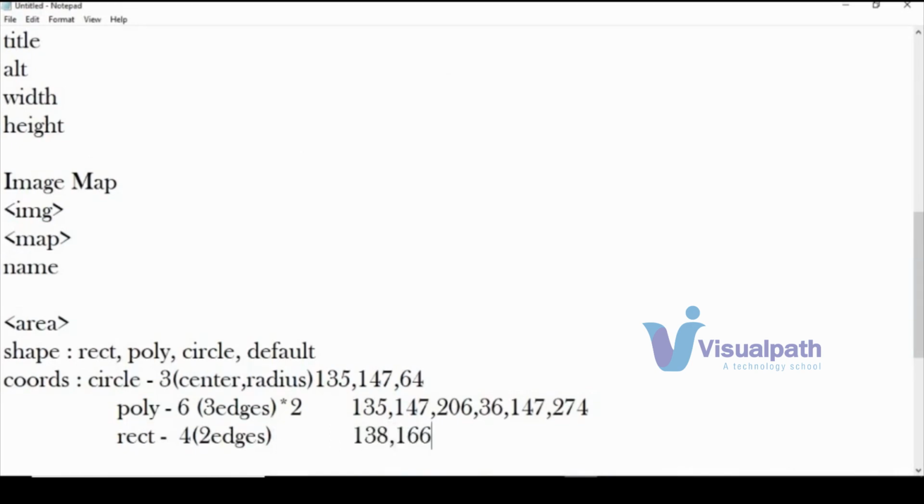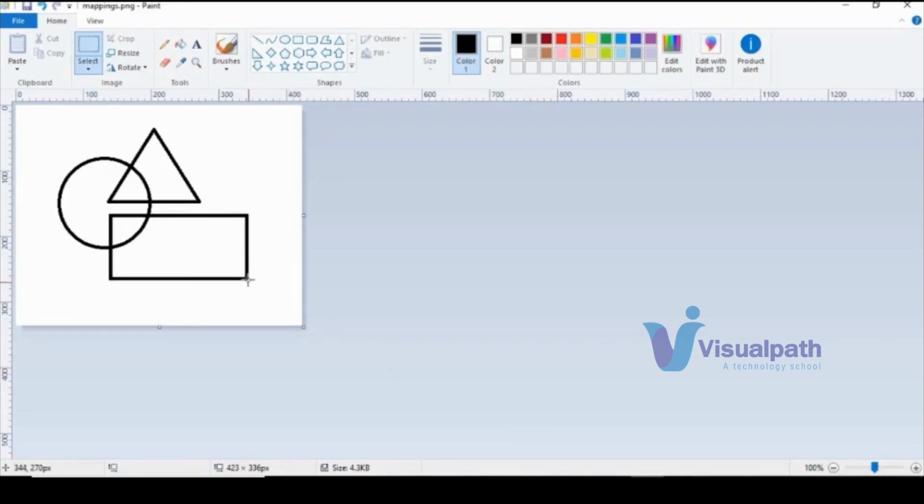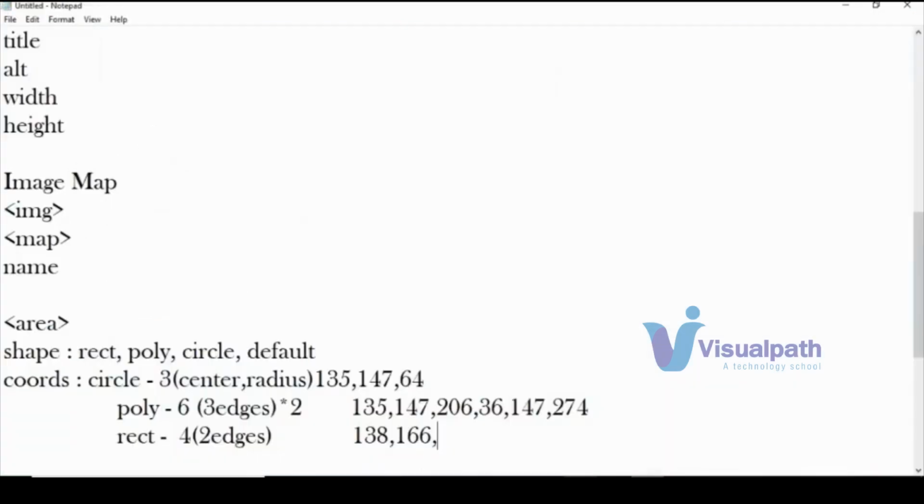138 and 166, and the second one is 344 and 267. Okay, with the help of these coords we will make image mapping. What is image mapping? Image mapping, on the click of these shapes, it will be redirected or navigated to some other page or some other document or something else which we connected with.